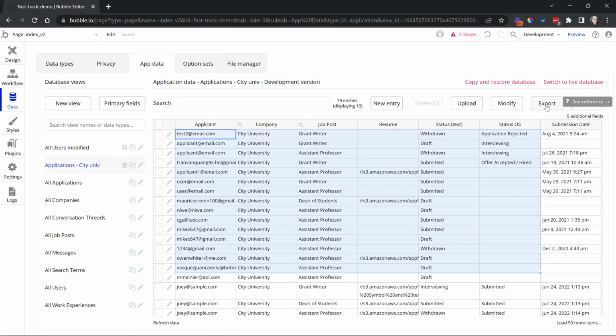Bubble will create a CSV for you. It will typically email it to you when it's ready to download. And then from there, you can add your modification, and then you would re-import that updated CSV through the modify button, and then everything will get updated in bulk.